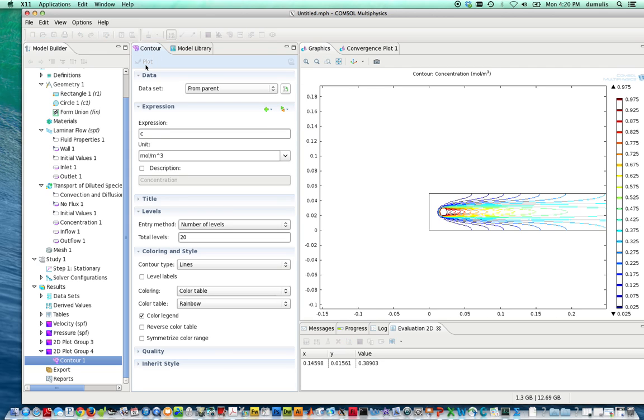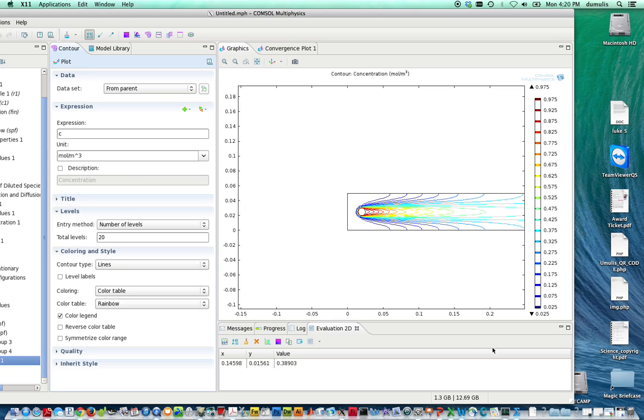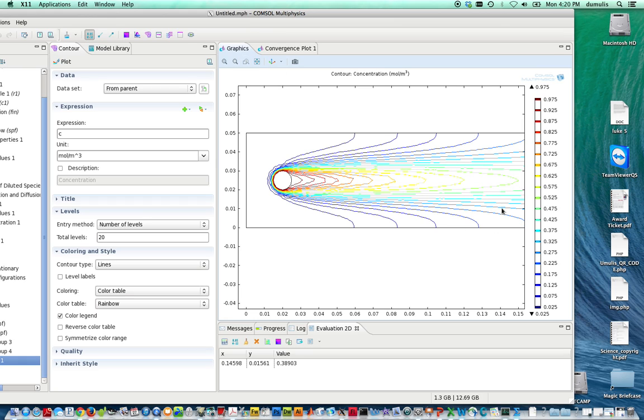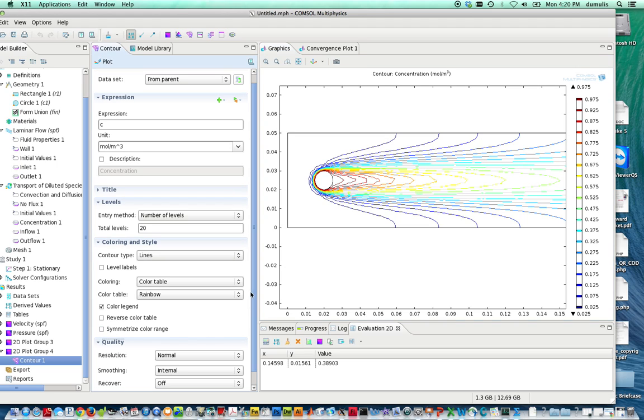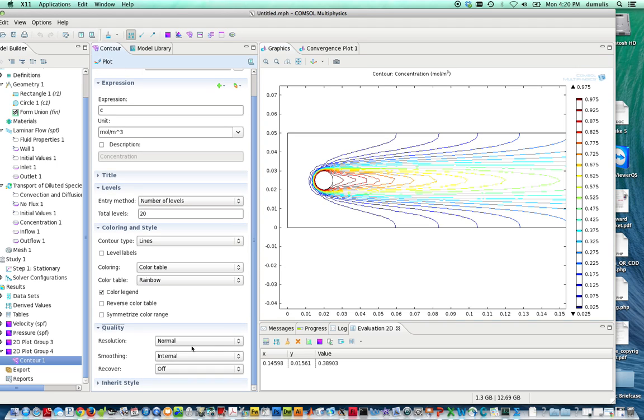Then you can hit plot, and it should show the concentration level sets as this transport convection diffusion equation progresses from one end of this to the other. Let's zoom in. You can definitely refine the number of levels. You can refine and add extra data points, smooth out the lines. You can increase all these different variables for post-processing analysis and production.